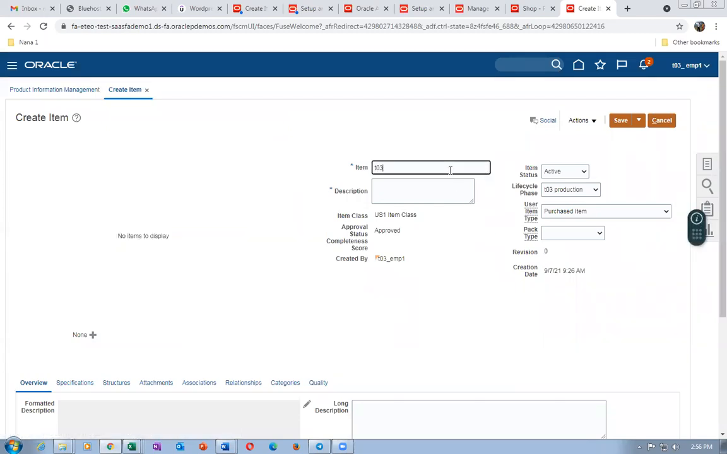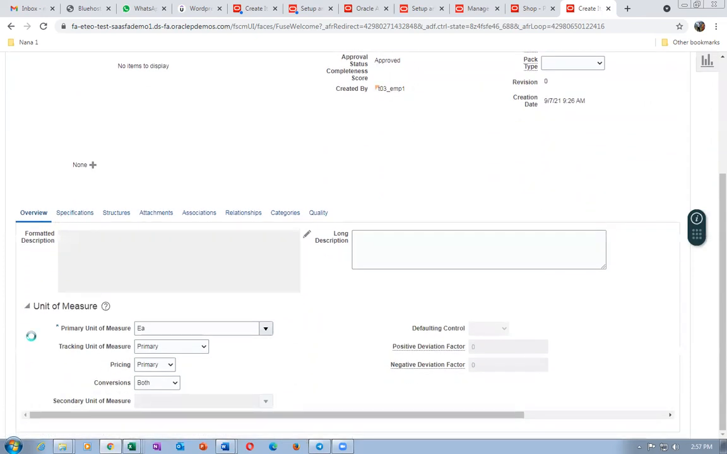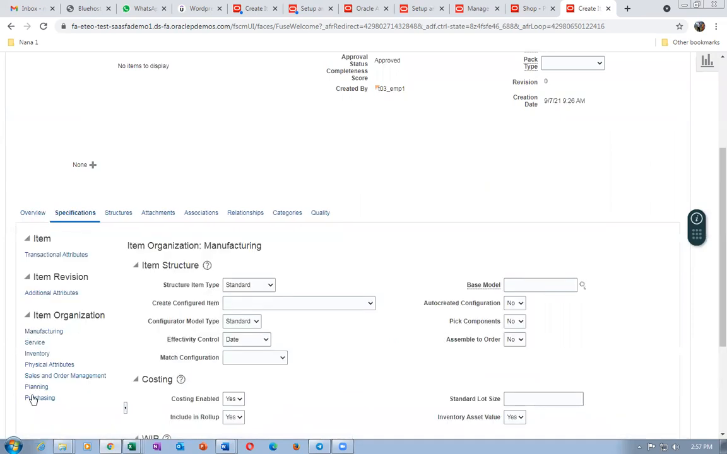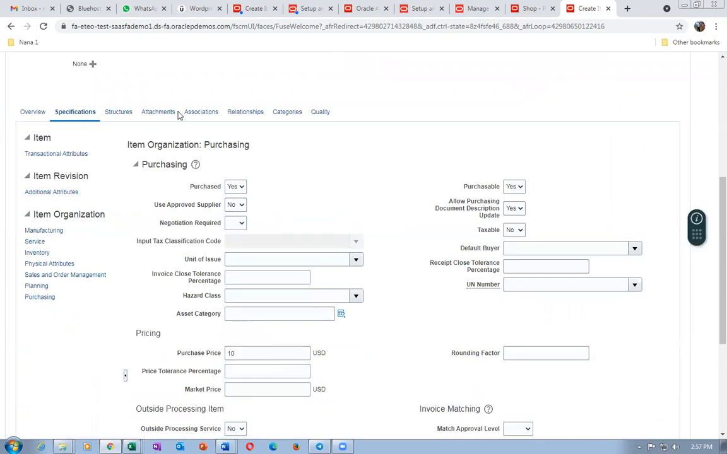It's a T03_asset_item. Asset item. Take a copy. I'll put it in the description. So I will now straight away associate. Go to the specifications, and then we'll give a list price, which will be the market price of it. I'll check whether I've given it or not. Normally, in the template, I used to give it. The 10 is there. I go to the associations, and then let me associate with the child object.